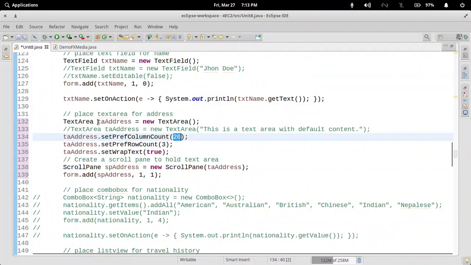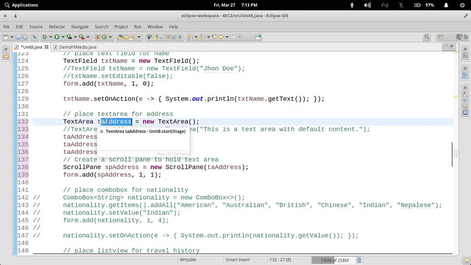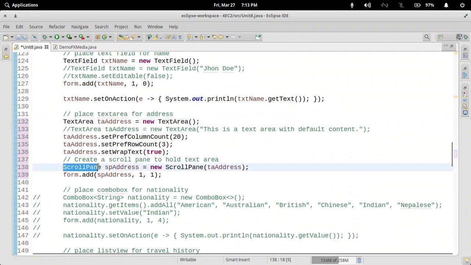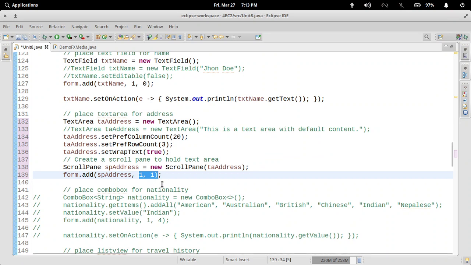Now that is the text area we have created. Now we will create a scroll pane here. So we create a scroll pane, and within that scroll pane we add our text area, and then we add this scroll pane in our grid. Okay, 1-1 is the column and row count where actually we want to display this text area. Let me save this one and run this code to look at the output.